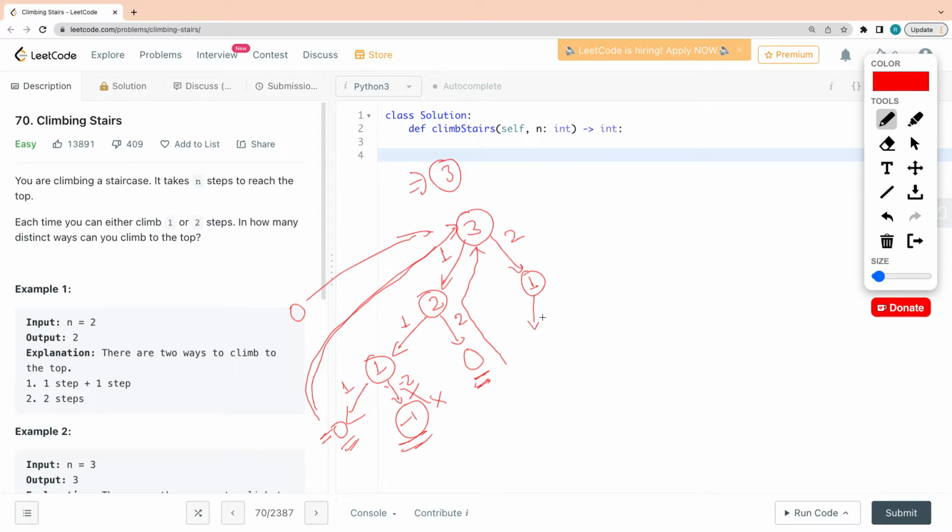The same case can be here also. If I would have taken one previously, then I would have been standing at the zeroth position. If this is one step, okay. If this is two steps, this would be in the minus, so this is not a valid case. So this is another path. So one path, this path and this path. In total we have three ways to reach zero. Or in other words, from zero we can reach three in three ways, right? This is the same thing.